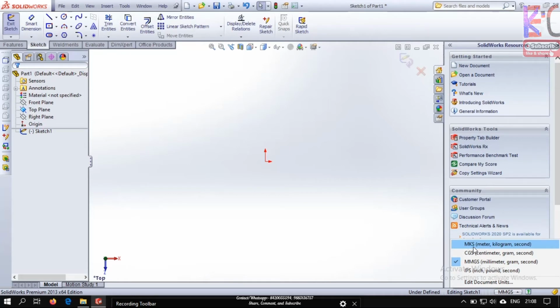If I click this one, the computer, as well as the program, thinks that you are done with your drawing. It will bring you out of the sketch portal. Since you don't want to get out of the sketch portal, you want to do a sketch, you could change it by not using something else. You could change your units. How? We can click on Edit Document Units.